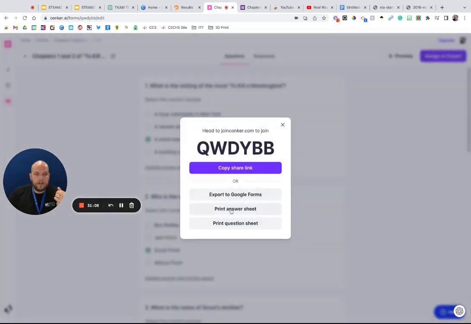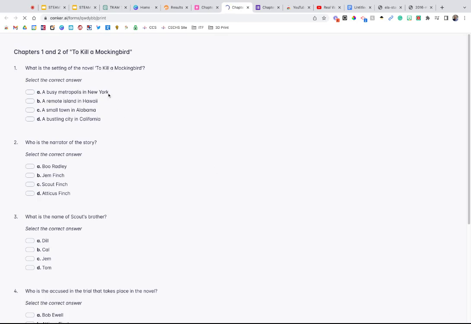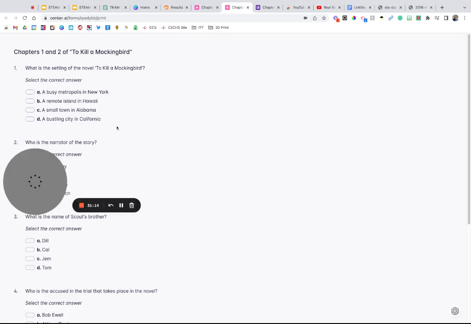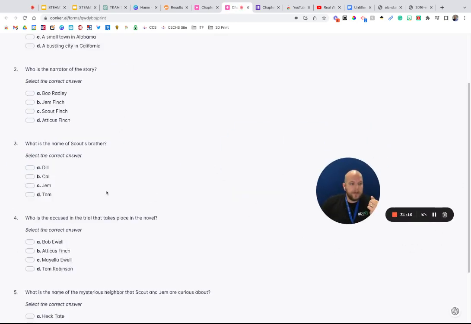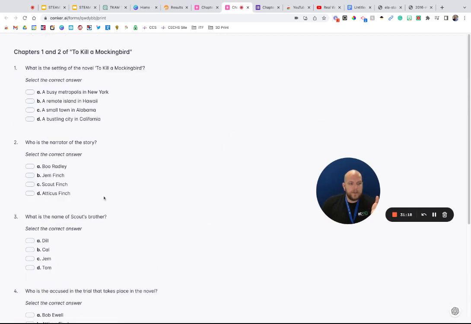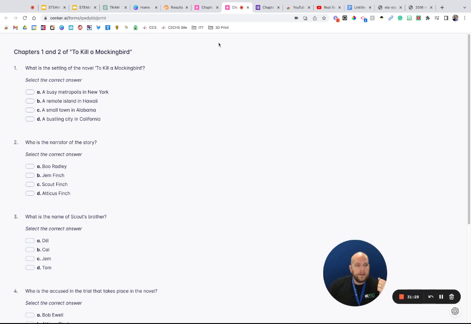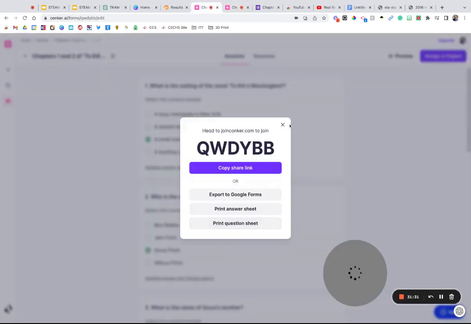Other things you can do with it, you can also print out an answer sheet or print a question sheet, and it will look like this. So we'll hop over here. So you have a more traditional fill in the bubble option there. So great tool for that if you need to print something out or send it home with students if they don't have internet access. That's another option there. Great features.